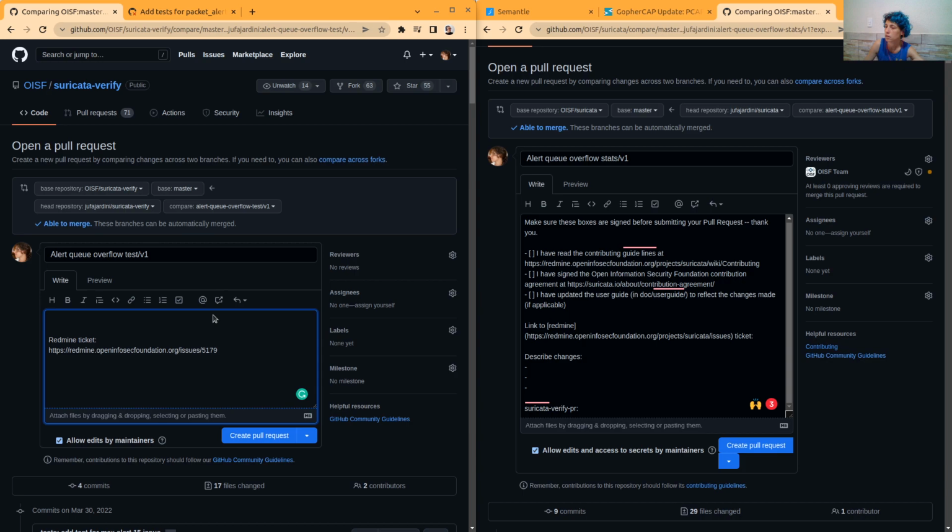Yes. This is with a small addition. With additions, it's not necessarily small. To check that the stats, check that Suricata is properly logging discarded alerts to our stats.